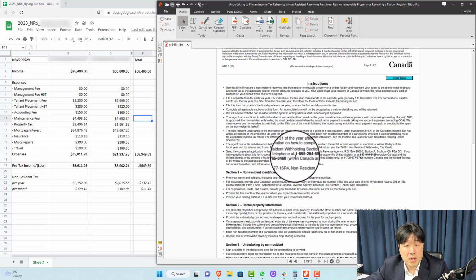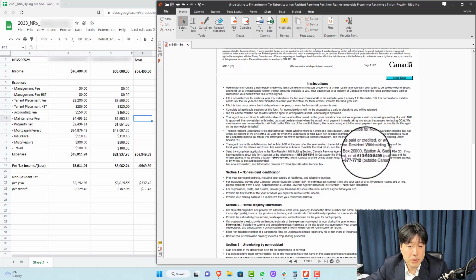Since I don't have a fax machine, I'm just going to mail this out to Revenue Canada, and hopefully they approve it. And once it's approved, then I can start making the reduced payments instead of paying 25% of the gross revenues for my remittances. So I'm going to have to wait for that to come, and I'll show you that in the next section of the video.